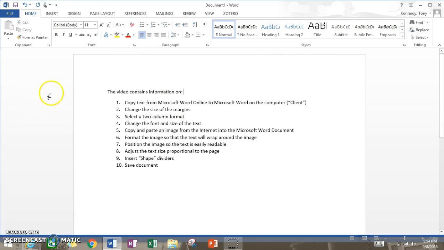your document. We will put it into a two-column format so that you have a left side and a right side on your page, very similar to a newspaper. And we'll also change the font and size of the text.